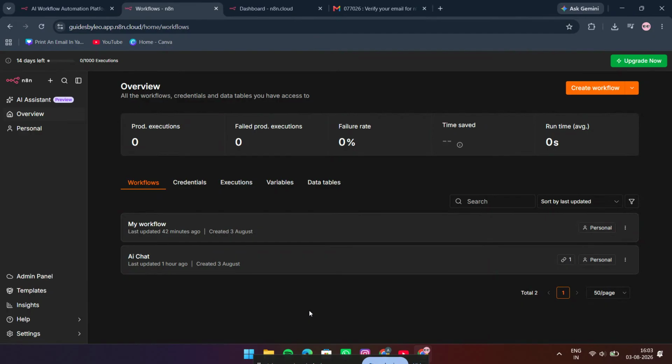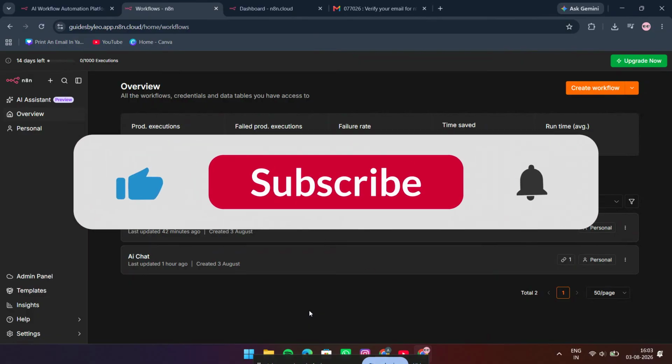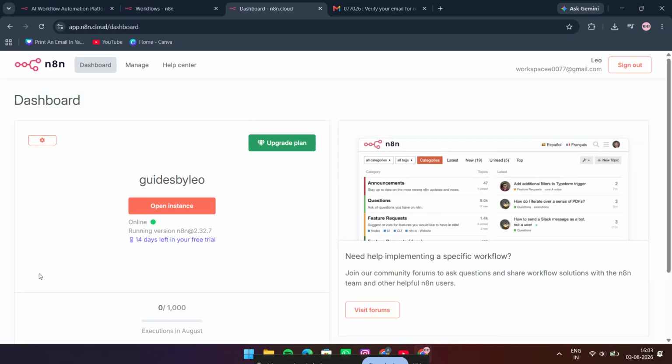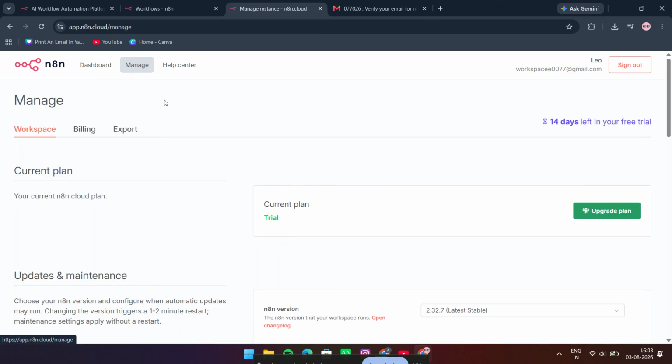Alright, let's go ahead and do it. First, click the admin panel. This is where your account and workspace management options are located. Once the admin panel opens, click Manage. That will take you to the section where you can control your account settings and administrative options.